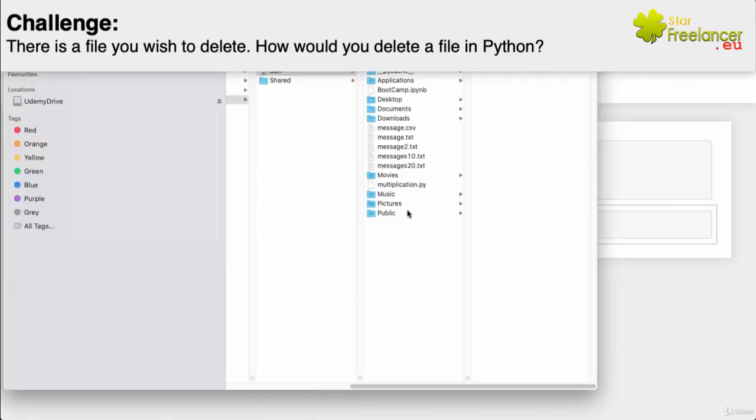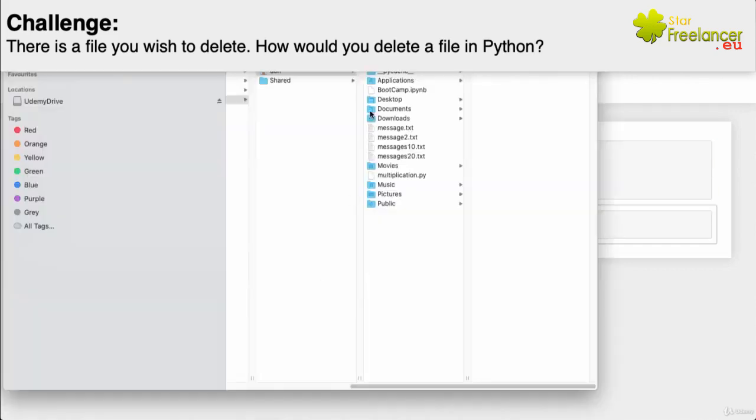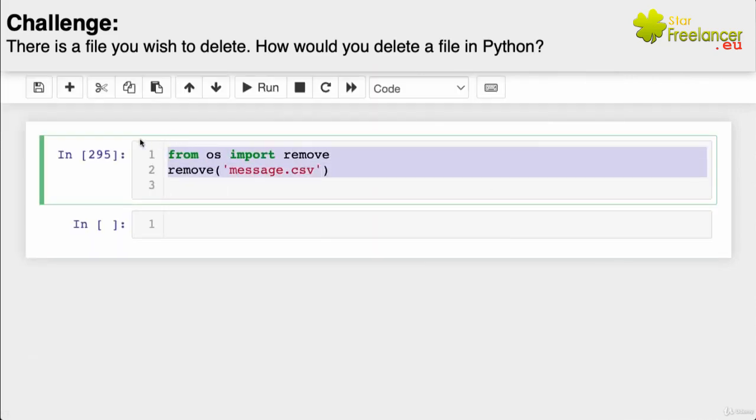See, I'm deleting all these files. Let me remove this one, the CSV. If you check now, it's gone. So this is how to remove a file in Python.